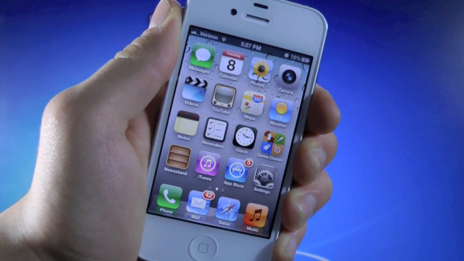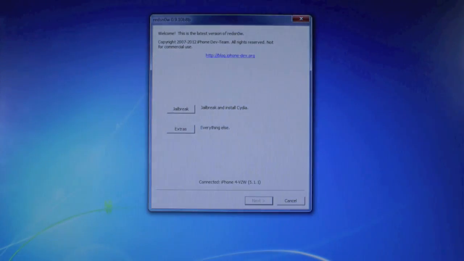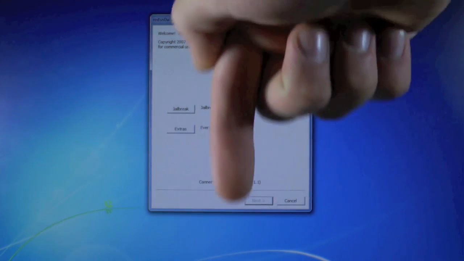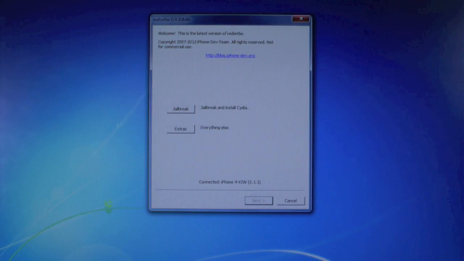You will need to download one thing to your desktop, and that's Redsn0w 0.9.10 Beta 8. As Redsn0w is updated, I will of course update the links down below in the description, and yes, you'll find everything there, as well as a written guide.